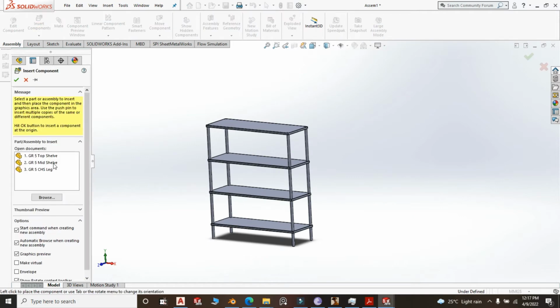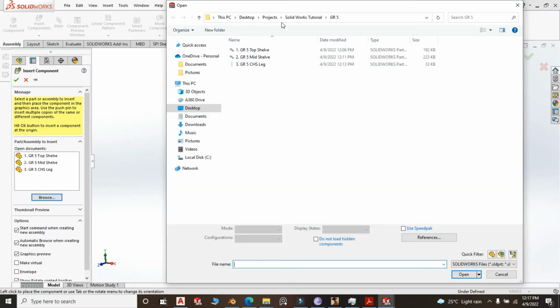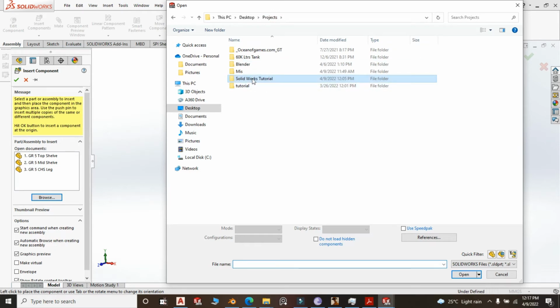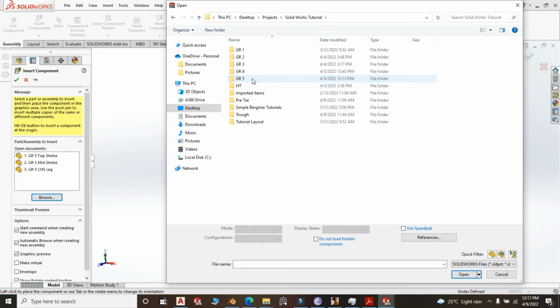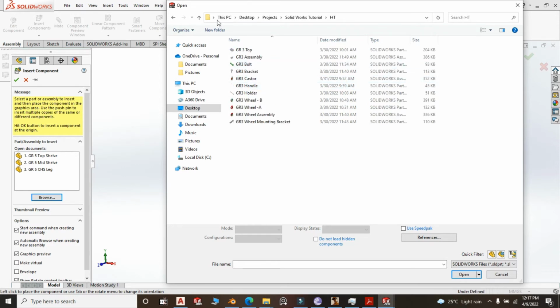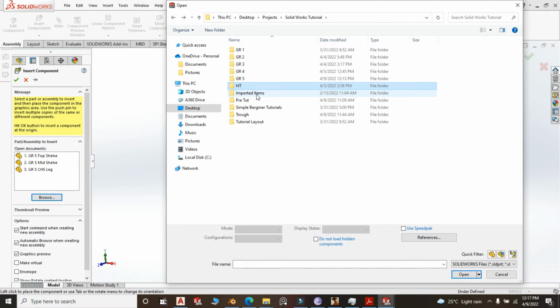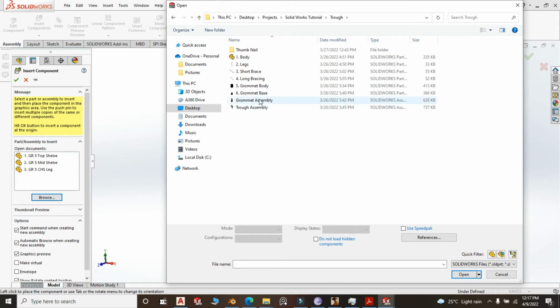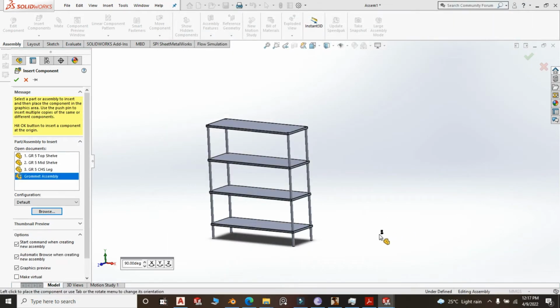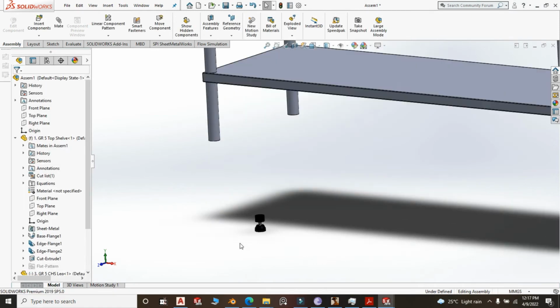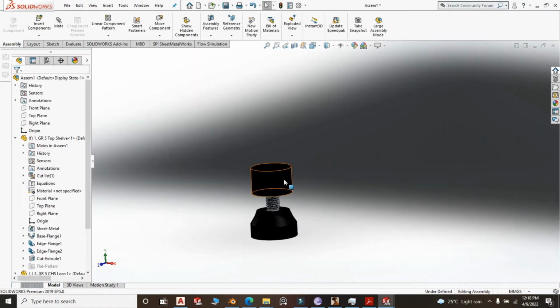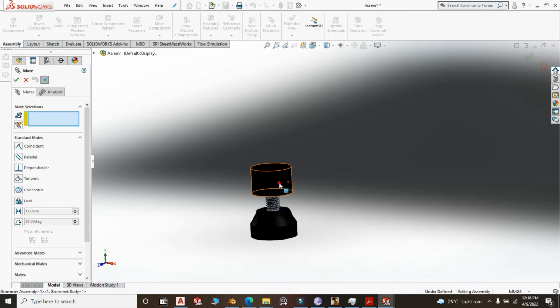Let me insert, browse. I insert the grommet. You don't know where the grommet is. I don't know whether I have a 38mm grommet, but if I don't have this, I think it should be 32. Grommet assembly. Open. I think this is the 32 grommet.